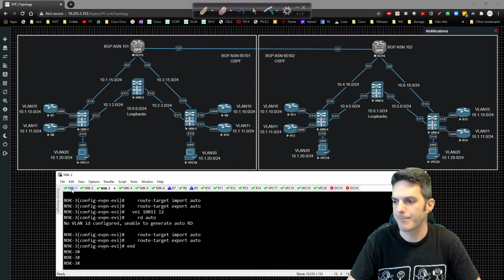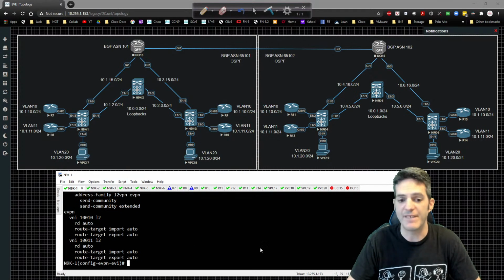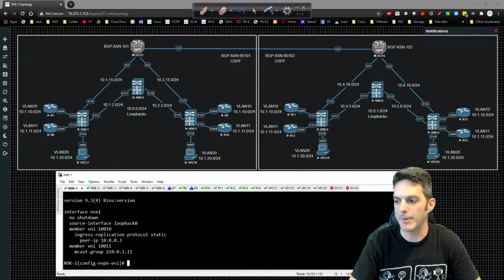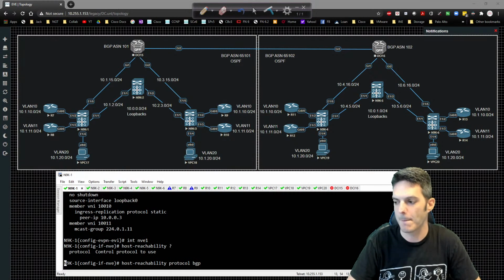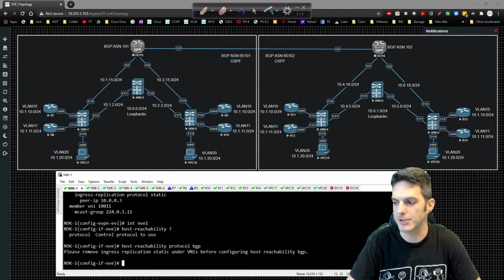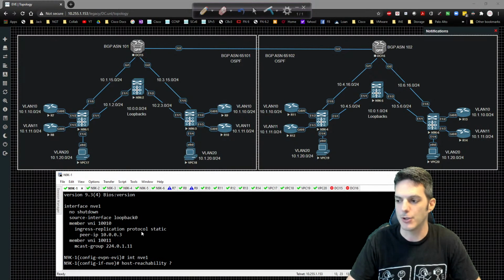And then lastly, we need to go underneath the NVE interface. So show run interface NVE1. And we need to tell it to use BGP. So we're going to type in interface NVE1 and type in host reachability protocol is going to be BGP. It says please remove ingress replication static under VNIs configured for host reachability. So in other words, you can use ingress replication with BGP, except for in this particular case here, because we have it statically configured, it's just like, well, I can't use BGP to propagate something that you guys configure statically.